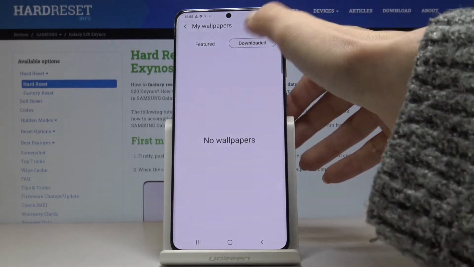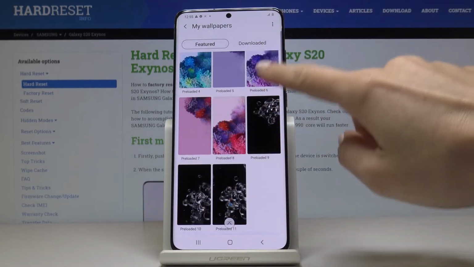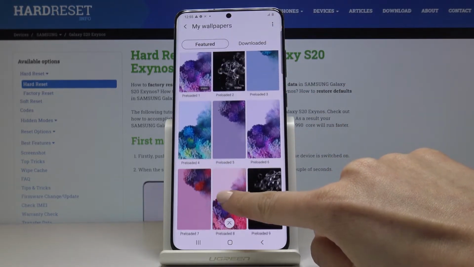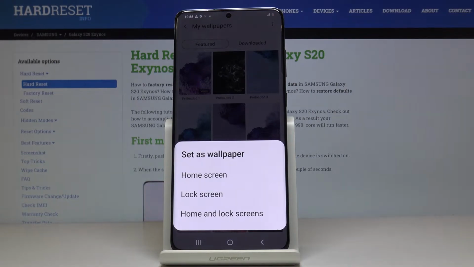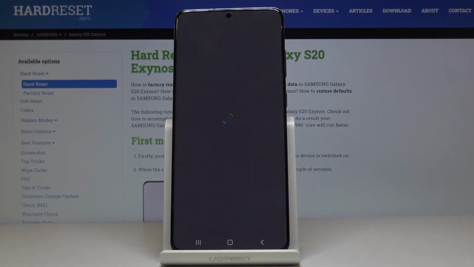You can also pick some downloaded if you have something here. And pick the picture that you would like to cover your screen with. I will choose this one, and now decide if you want this picture to cover just your home screen, your lock screen, or both of them, and let me pick both.